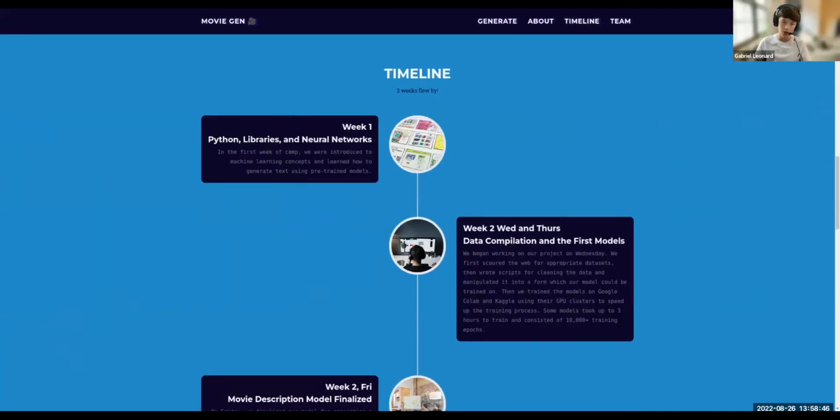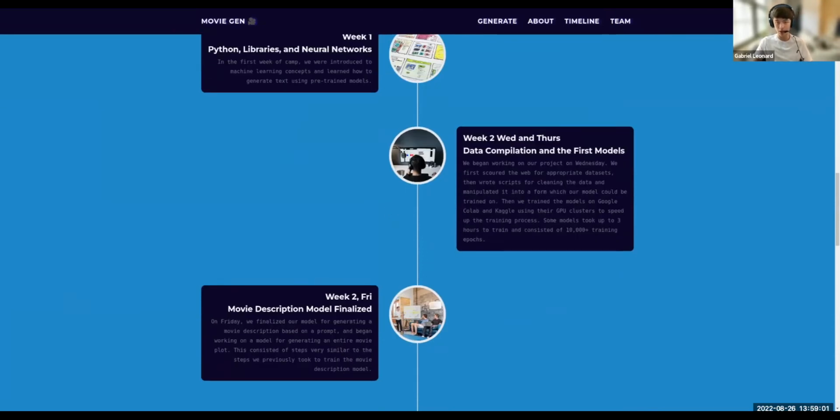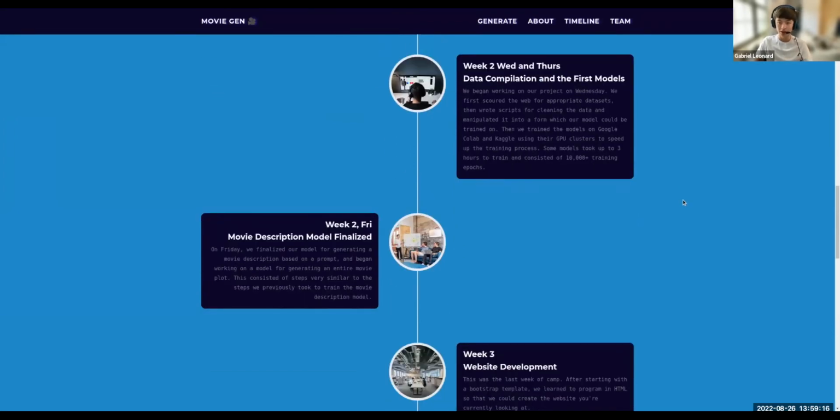For our first week, we covered Python's libraries and neural networks. We introduced some machine learning concepts and learned how to generate text using pre-trained models to get ready to build the project. On our second week, on Wednesday and Thursday, we did data compilation and the first models. We scoured the web for appropriate datasets, wrote scripts to clean the data, and manipulated it into a form which our model could be trained on. Then we used Google Colab and Kaggle and their GPU clusters to speed up the training process.